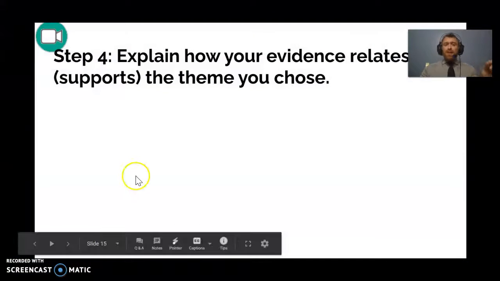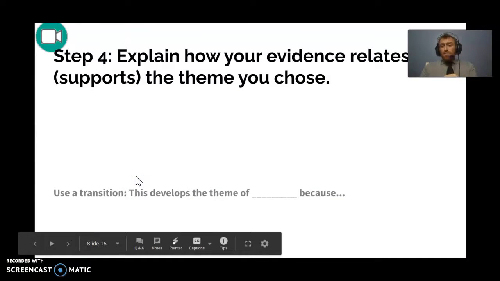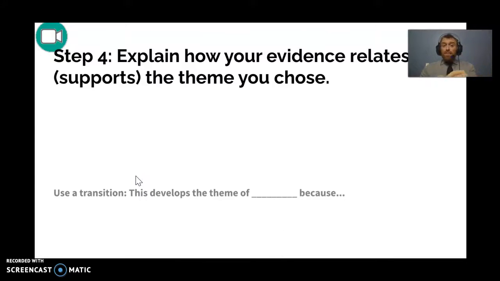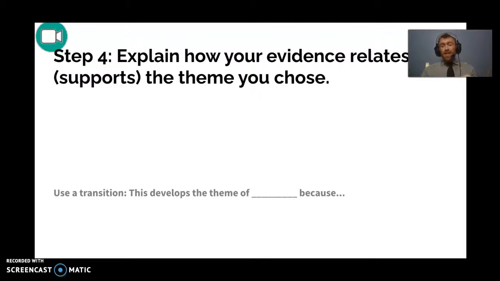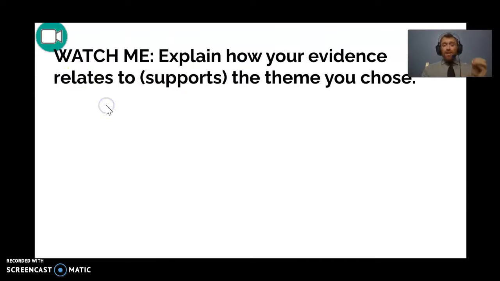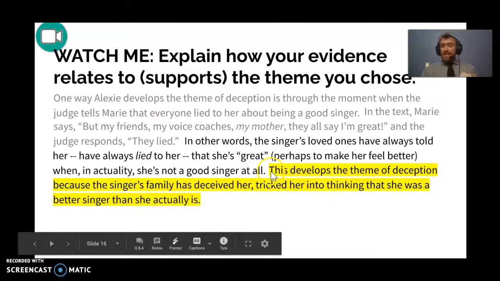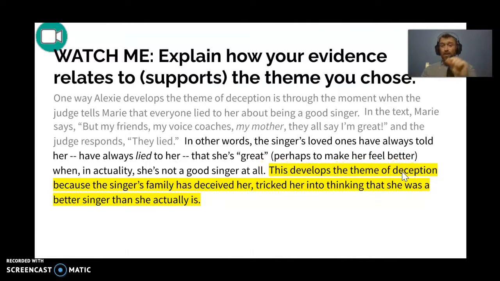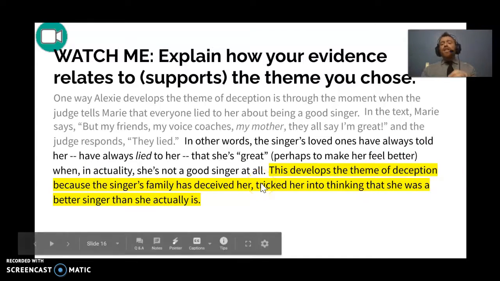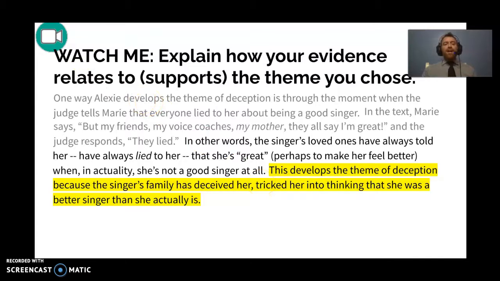Now we're talking about how it relates back to your theme. So if we want to make sure that we use maybe a transition like, "This develops the theme of blank because," by saying that theme again, where that blank is, you're going to remind your reader of what the theme is, which is key. So I'm going to use that sentence starter: "This develops the theme of deception because the singer's family has deceived her, tricked her into thinking that she was always a better singer than she actually is."